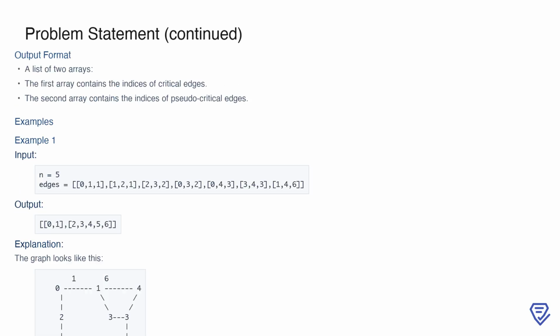The output of the problem is straightforward. We'll return a list containing two arrays. The first array includes the indices of all critical edges, and the second array includes the indices of all pseudo-critical edges. To clarify how this works, let's look at an example.